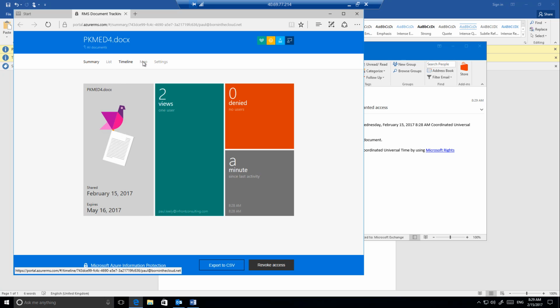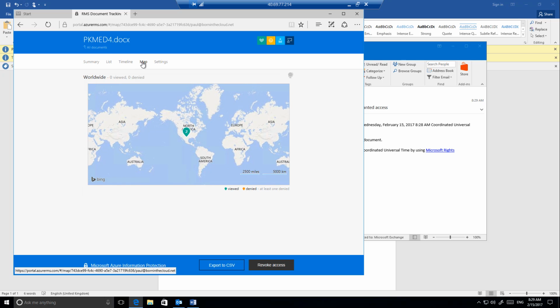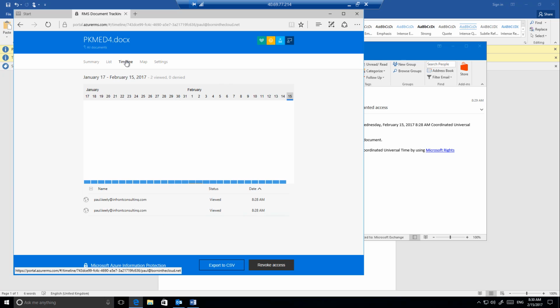If I go to the map, it will show me exactly where I have opened the document. Now, I'm most definitely not in North America. I'm using Azure VMs and they're sitting in North America, and so it appears there. And you can see it was by Paul Keeley twice. When I go to the timeline, you can see the timeline that it happened.